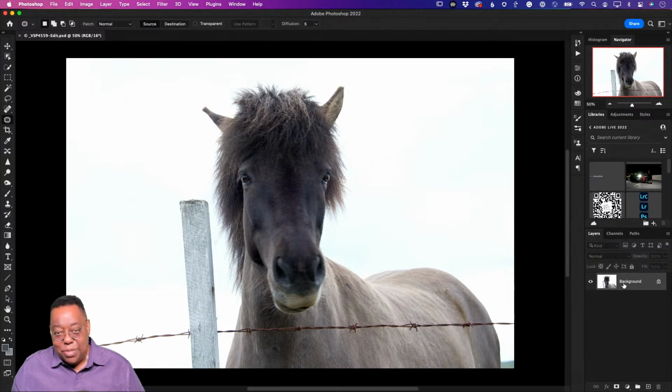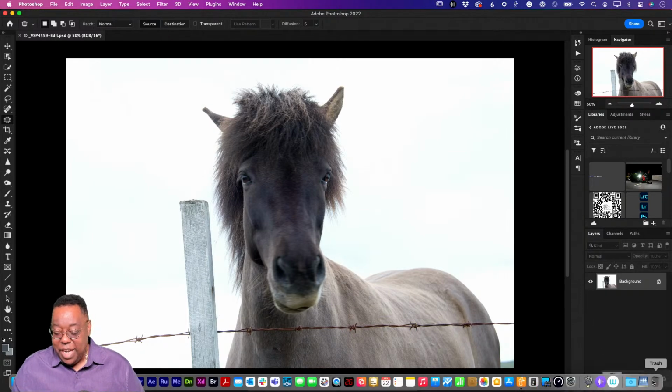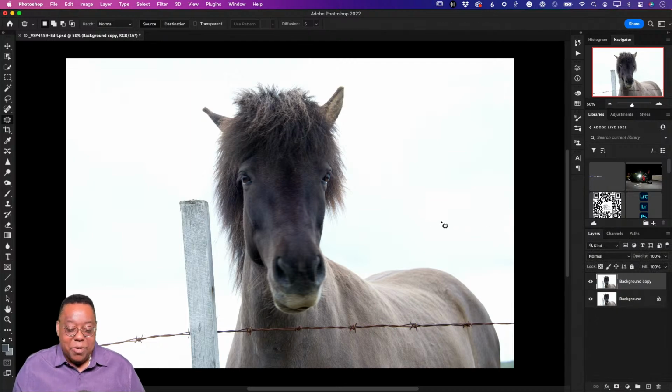Now, I don't normally duplicate the background layer. I know a lot of people scream if you don't, because the reason you're duplicating the background layer is because you want to be able to get back to it if you make any mistakes. I already have the original back in Lightroom if I make any mistakes. So I'm not saying I'm perfect, by no means, but duplicating the original again is an extra step I just don't do. But I'm going to do it for you. Just drag this down to the new layer icon, and that'll create a copy.